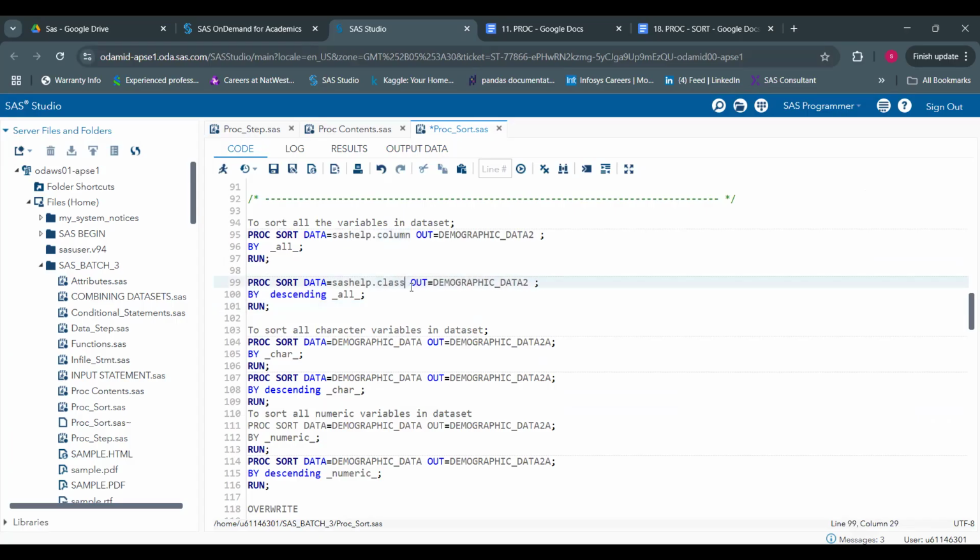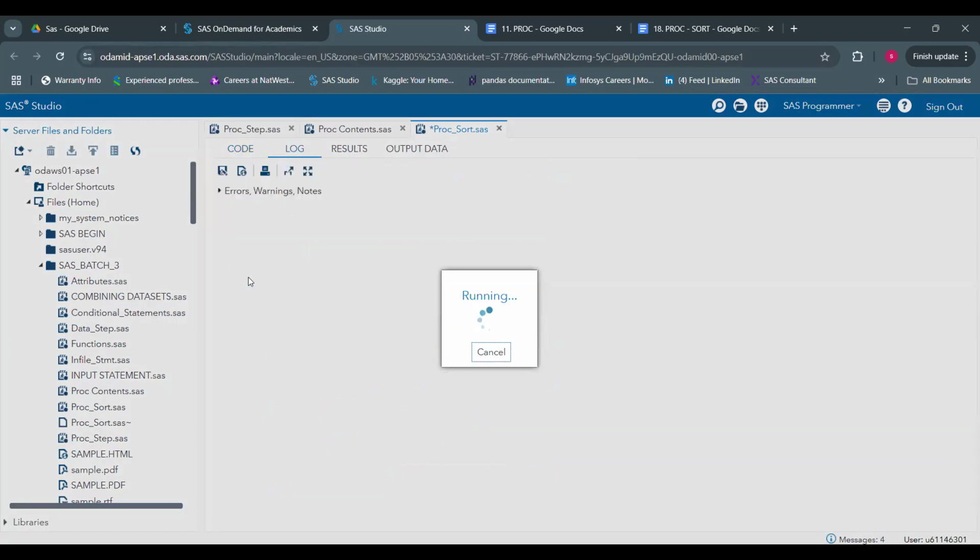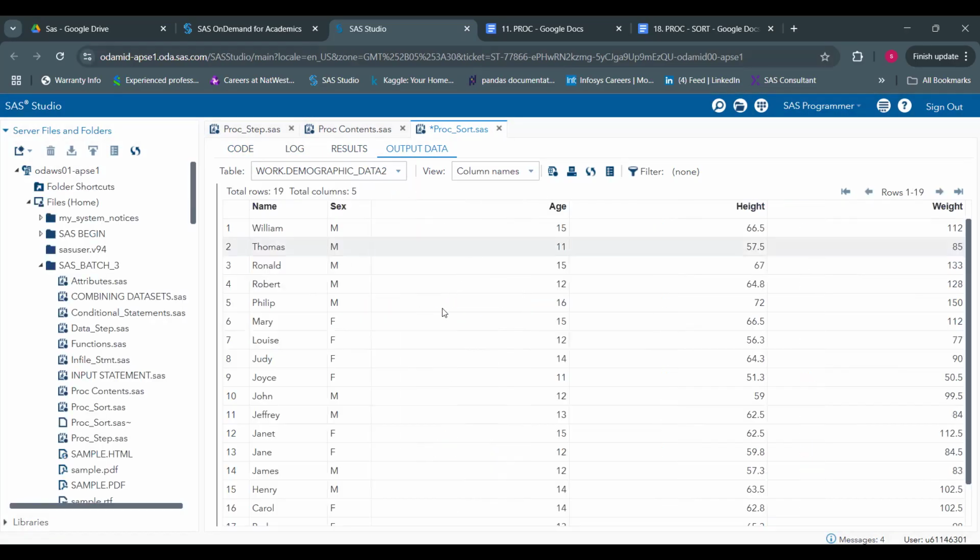Class one. Okay, we'll see here. If you observe this one, the first thing is name, which we specifically mentioned descending, right? So name gets into descending order. Based on it, sex gets ordered, and based on name and sex, age gets in order. Yeah, got it, ma'am. So it follows a hierarchy in terms of one, two, and so on.